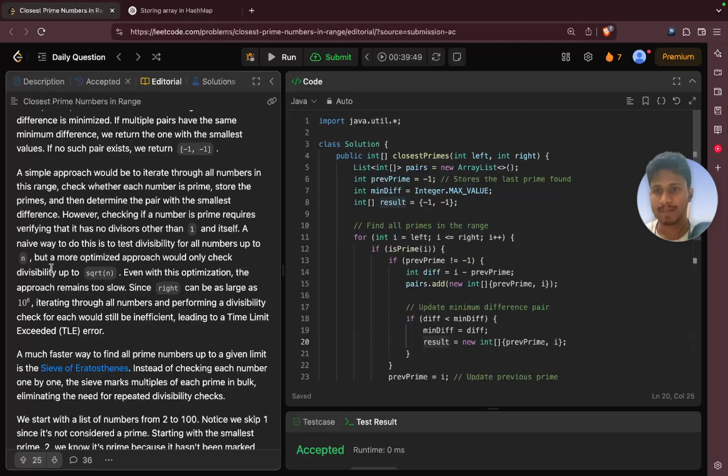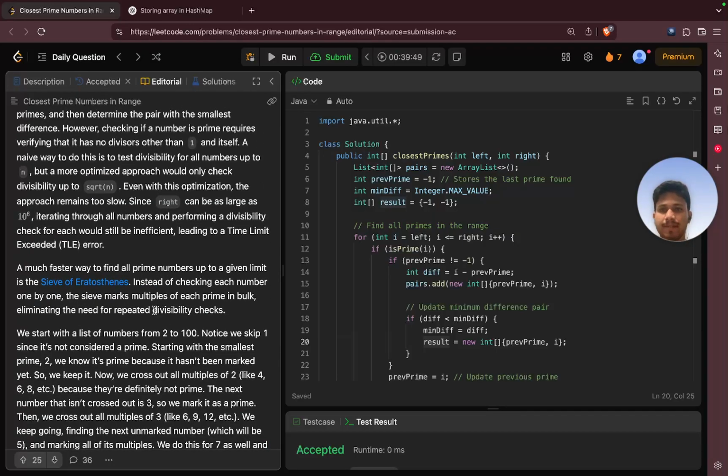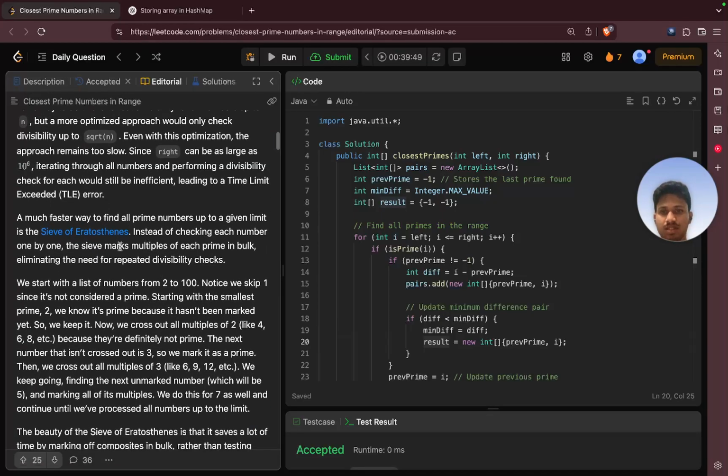A more optimized approach would only check the divisibility up to square root of n. This is what we have done. Even with the optimization, the approach was too slow, since right can be as large as 10 to the power of 6. Iterating through all numbers and performing a divisibility check for each would still be inefficient, leading to a time limit exceeded error. A much faster way to find all prime numbers up to a given limit is the sieve of Eratosthenes. Instead of checking each number one by one, the sieve marks multiples of each prime in bulk, eliminating the need for repeated divisibility checks.